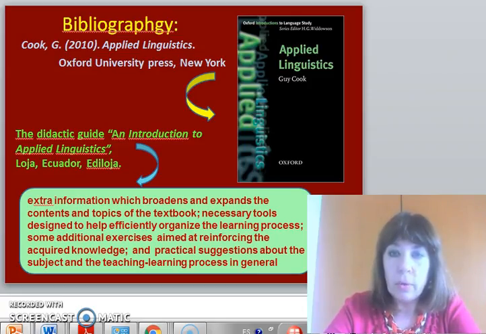This is the basic bibliography you're going to work with. It's a book written by Guy Cook. But as you can see, the book is not very expensive. For this reason, you have to pay special attention to the didactic guide, where I decided to include some extra information that broadens and expands the contents foreseen for this subject. You can see some additional information, some recommended activities, some useful links, and self-assessment tests that will help you to pass this course, if you do them properly, and you will see how your evaluations will be organized.